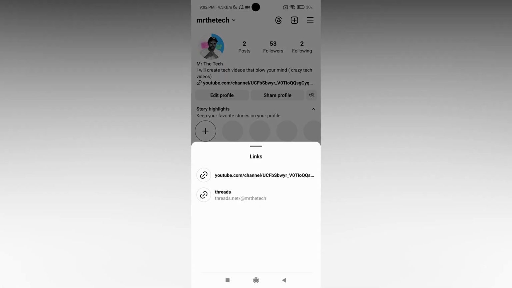While clicking on the link, it shows two things. One is the Threads link and the second one is the YouTube link. If you need to have this Threads link in the first position, you just need to delete the YouTube link and add the YouTube link again. It will be in the first position.